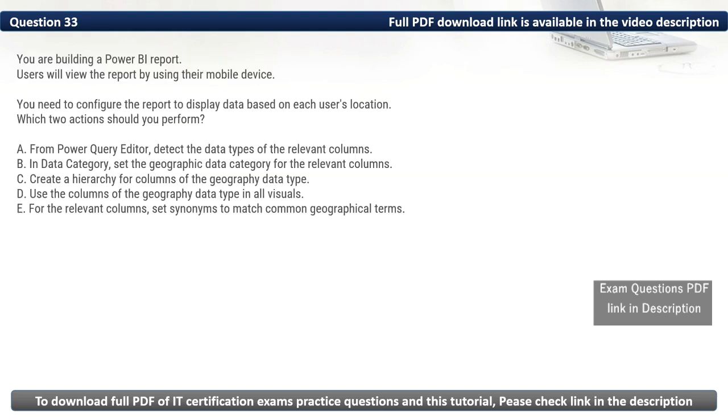Question 33. You are building a Power BI report. Users will view the report by using their mobile device. You need to configure the report to display data based on each user's location. Which 2 actions should you perform?